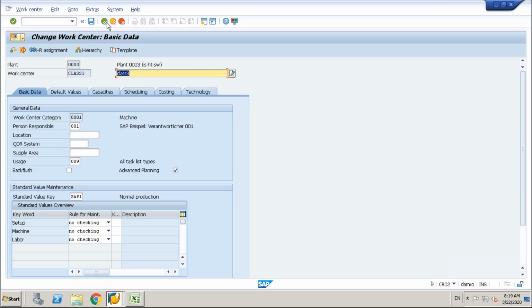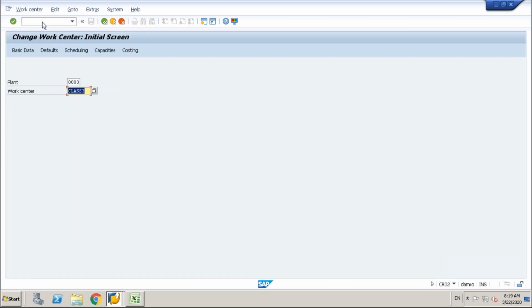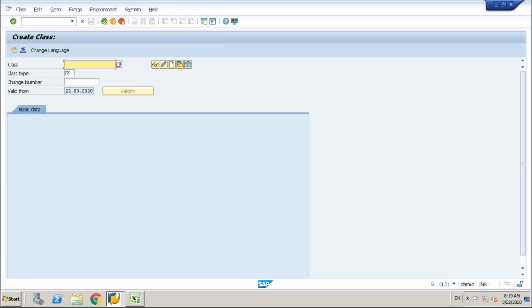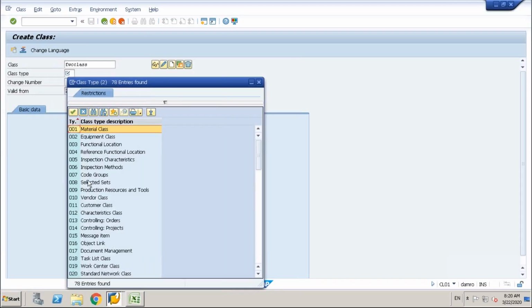Now I want the system to distribute the order. How do I do it? So we need to create a class. This week and next week for block planning also I'll be creating class characteristics. So /n CL01 is the transaction code to create a class. What is the name of the class that you want? F WC class. Always the class type should be work center class, which is 19.